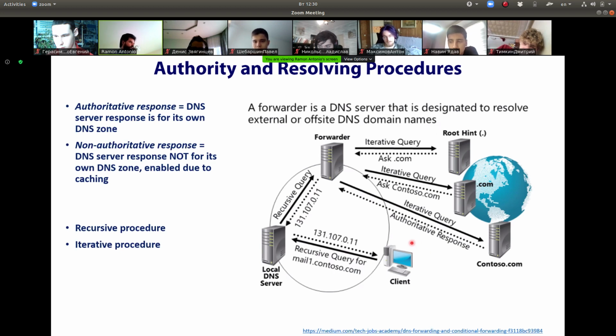So, let's summarize. An authoritative response is the response of a DNS server for its own DNS zone. A non-authoritative response is not for its own DNS zone. For example, this local DNS server may cache this IP address, and next time it will give a non-authoritative response and will not query other servers.